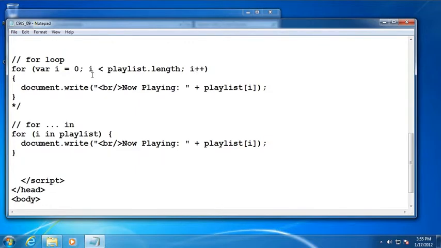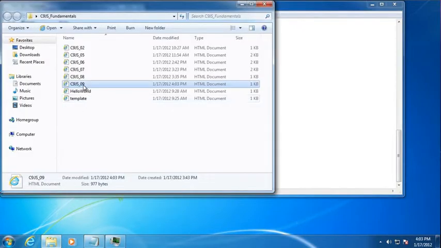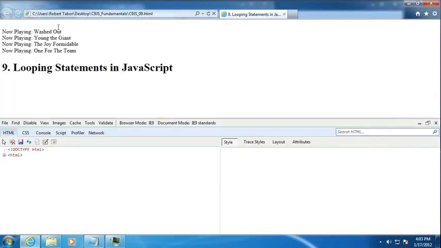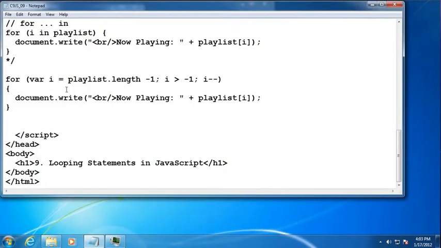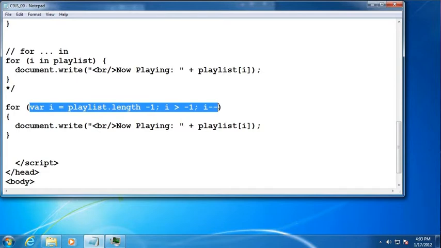We can, for example, start at the playlist.length, and as long as I is greater, and we can decrement it. I think something, if that doesn't work just off the top of my head, something like it would work. So we could go in reverse order. Let's see if we can make that work. All right, and after a few passes, you can see I came up with the right formula to go backwards through our playlist. And so that's just a feature of the for loop as opposed to the for in. I can take control of how the iteration goes.